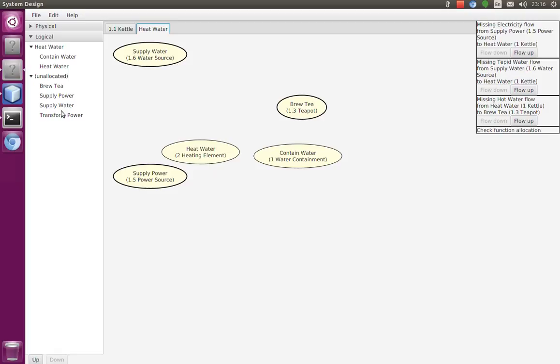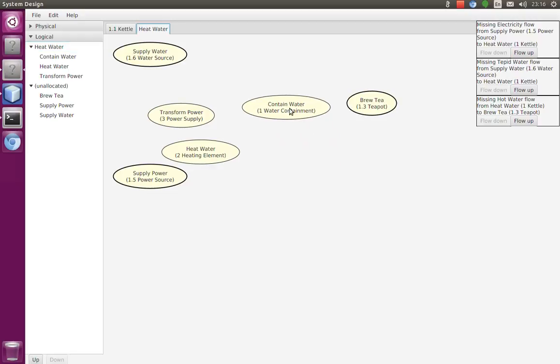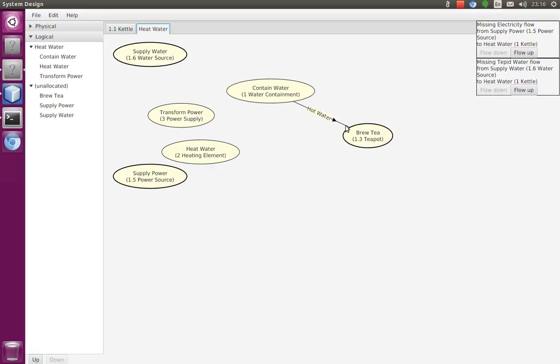And we're going to take the transform power. You can ignore these external ones. In fact, they'll be gone in the next revision. So we know that the water containment is going to provide hot water eventually to the brew tea, and there it goes, and there our warning goes. We're going to supply water into the containment unit as well. Another warning disappears, and we get that flow that we know exists.